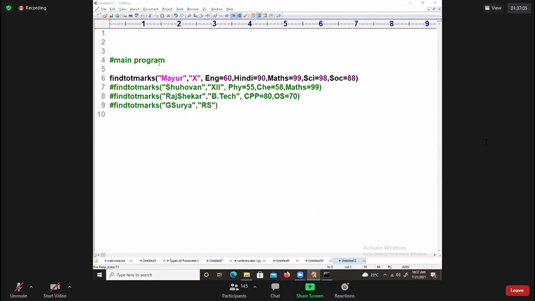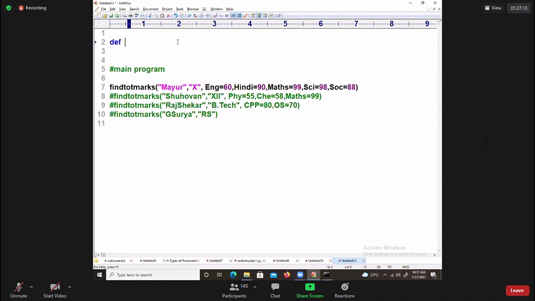Function definition, I will take it. So I'm taking function definition. What is the function definition? def find_total_marks. Tell me how many formal parameters. Everybody must tell. How many formal parameters? Two formal parameters. I need to take two formal parameters.